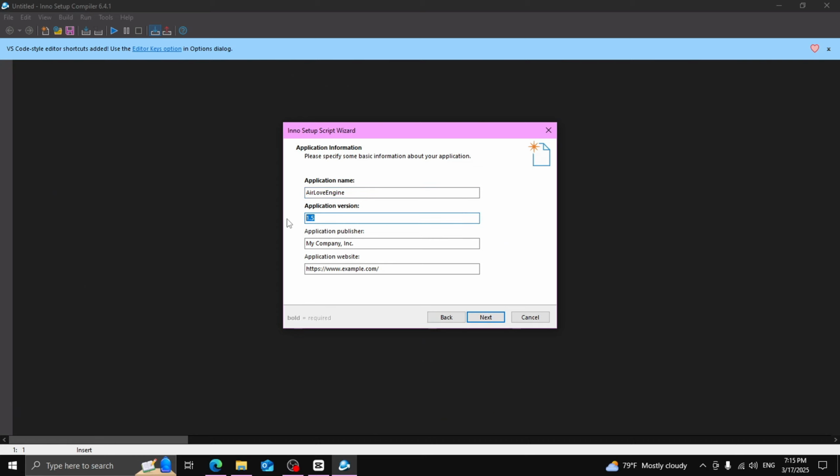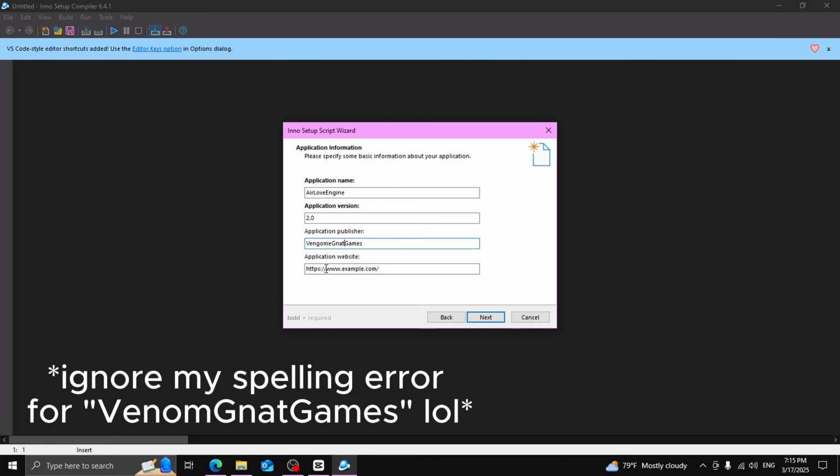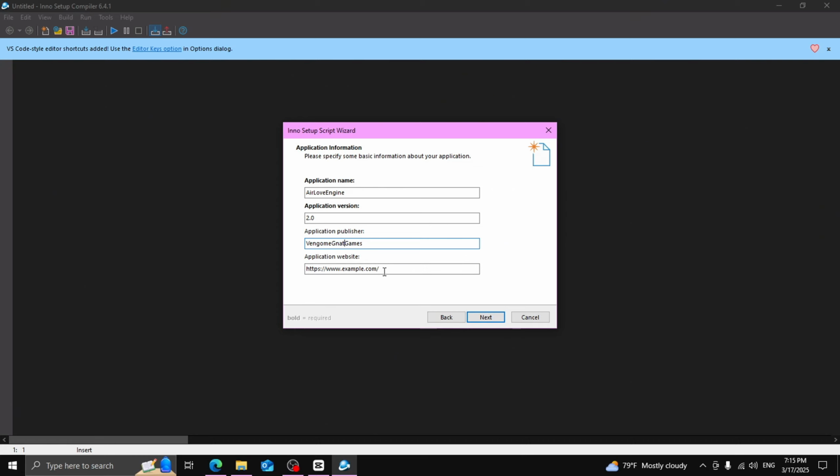Application version, mine was technically 2.0. Company name, Venom Nat Games. If you don't have a company name, you could just put your first and last name here. Application website. So this is if you have a website, an official website for your company or whatever. I currently do not, so I will leave this blank. Also, sorry if you can hear my keyboard typing.